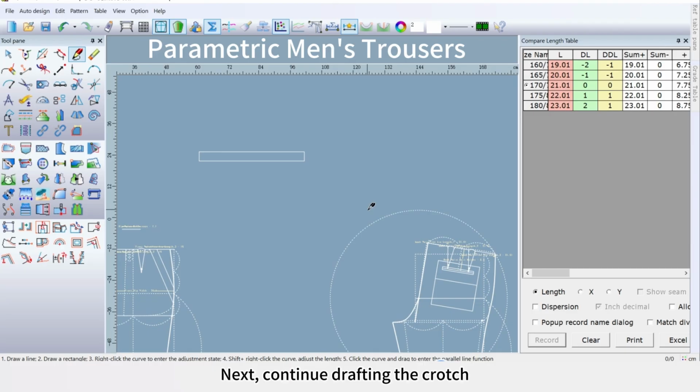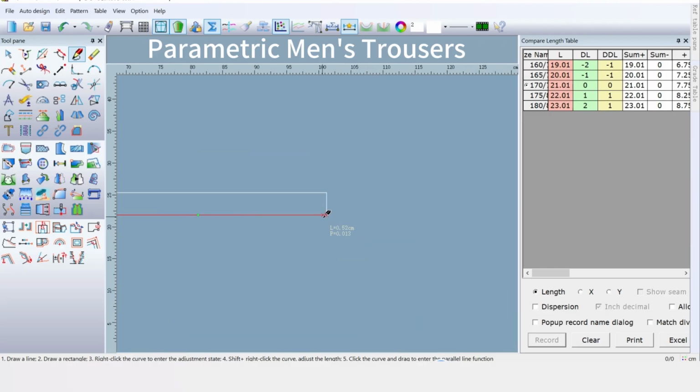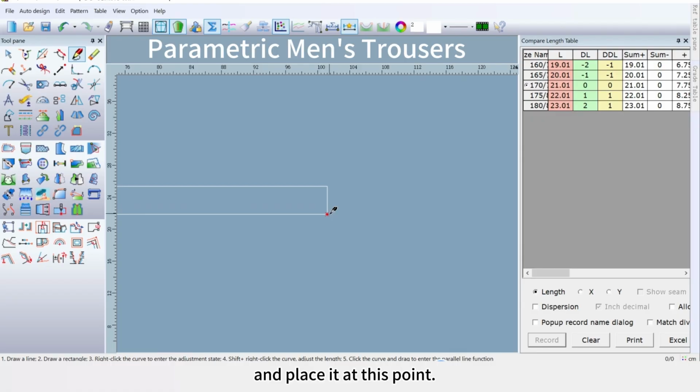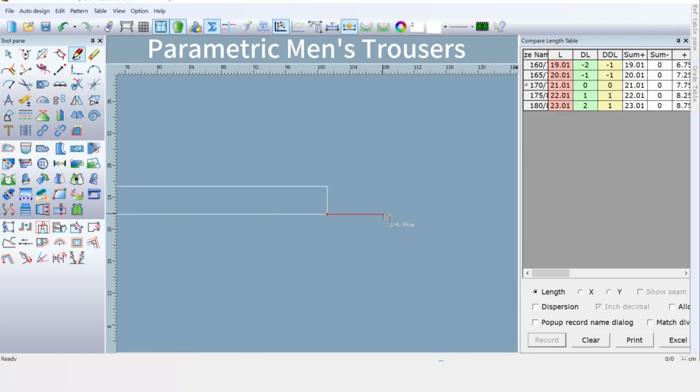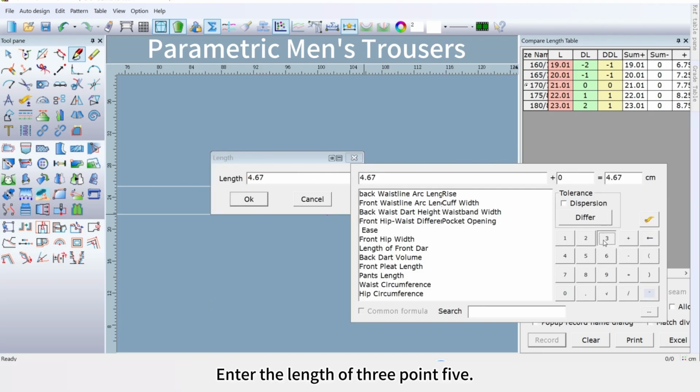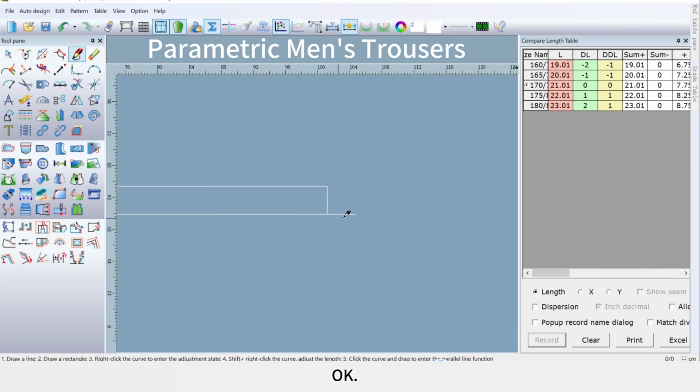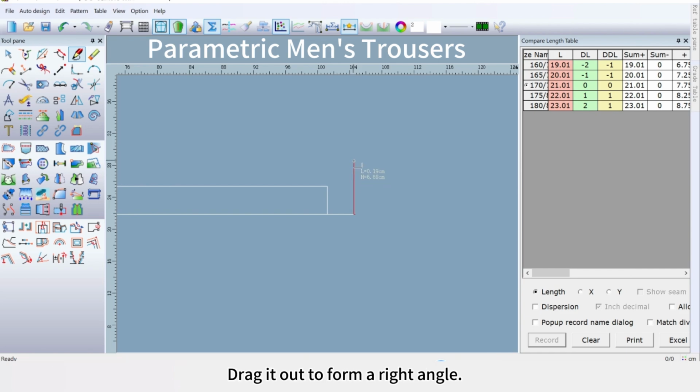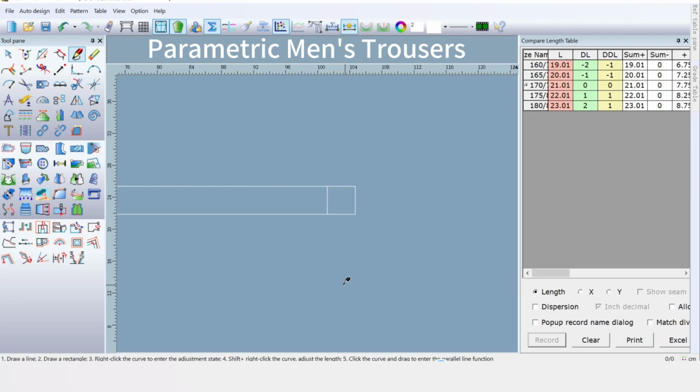Next, continue drafting the crotch. Place it at this point. Click it, and draw a horizontal line to the right. Enter the length of 3.5. OK. Right-click this point again. Drag it out to form a right angle. Right-click again and switch to the desired angle. Click it.